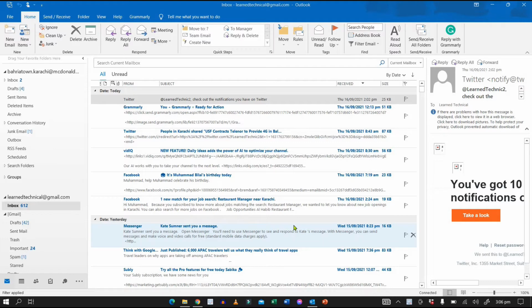Microsoft Outlook will help us to add a number of people to one group, and we can send a common email to everyone at the same time, and it will save a lot of our time. So that is the easiest way: if you have a common email which you need to send to many people, you will create a group.